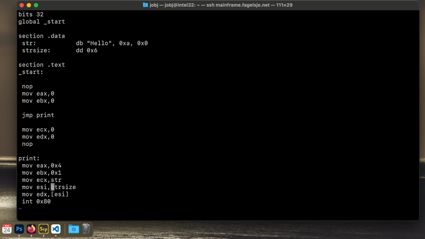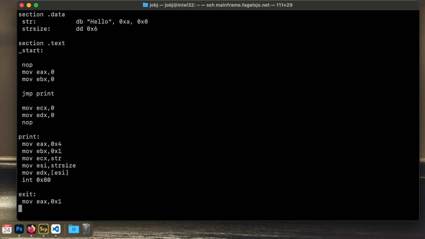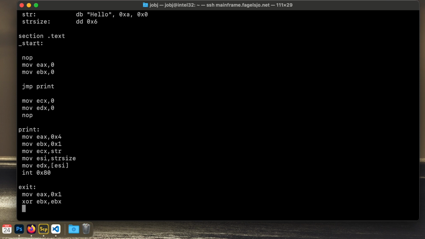So let's just create an exit as well. Here we will just move 1 into EAX and move into EBX. We can do it like this: XOR EBX, EBX. That means that we run an XOR operation with EBX against EBX, and that always results in zeroing out EBX. So this is a more effective way of putting a 0 inside of a register, because the move might be kind of expensive CPU-wise. And then we will do an interrupt like this. So we will quit with an exit 0.